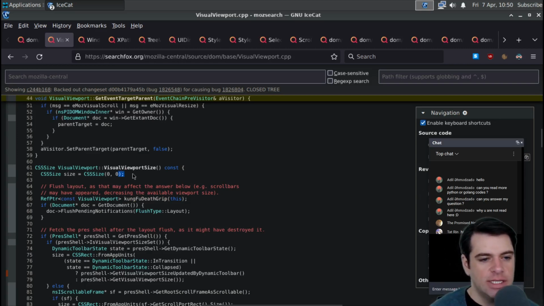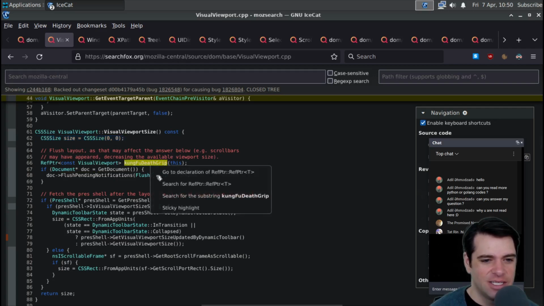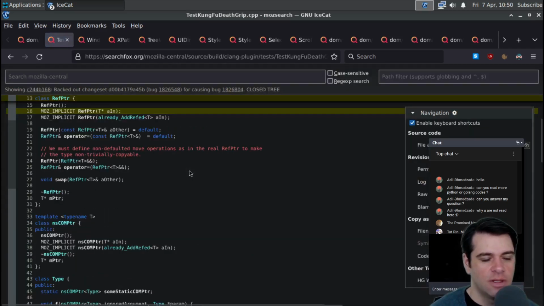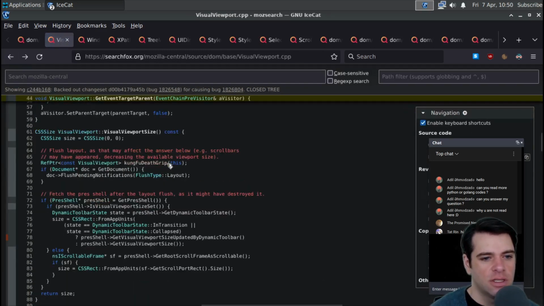We're going to set the CSS size to 0, I think, unless that's like the CSS size of the origin. Flush layout, as that may affect the answer below, e.g. scroll bars may have appeared, decreasing the available viewport size. Okay. Kung Fu Death Grip. What? We have to look at Kung Fu Death Grip. Oh, is this just the name of the pointer? Yeah, okay. All right, if document, so we're going to flush pending notifications.